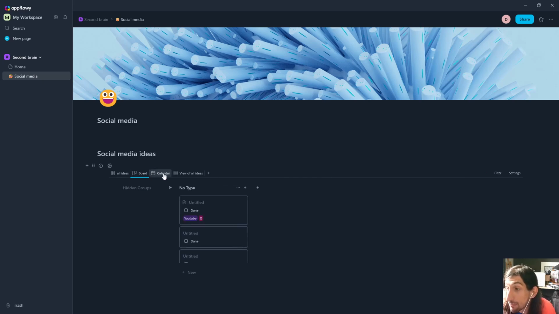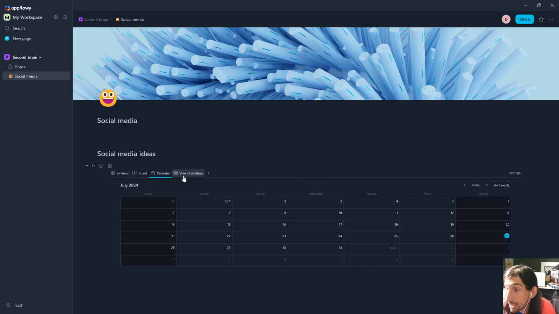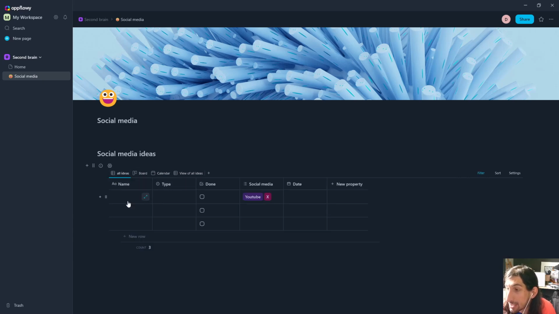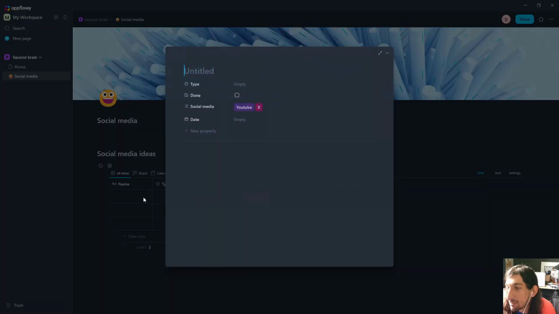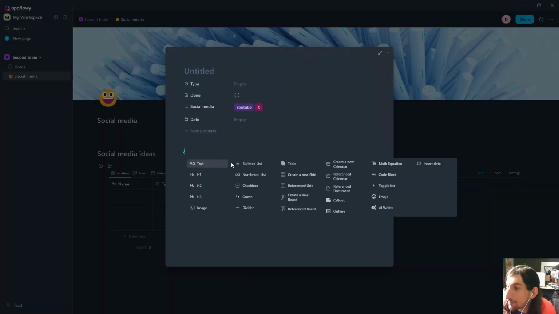We have board view, we have calendar view, and we have this database view. That's at least what I call it. I don't know what it's actually called. Here it is called a grid view, but this is like the basic database view. You can open this up and you can write inside of here. You can add titles, images, dividers, you can add everything inside of here.